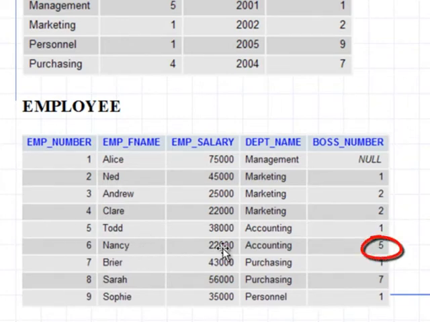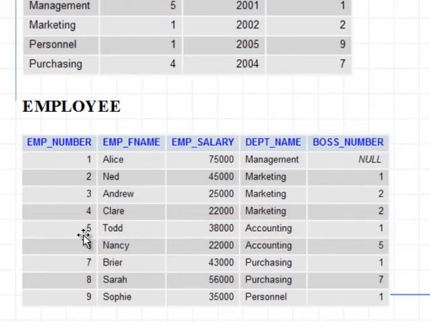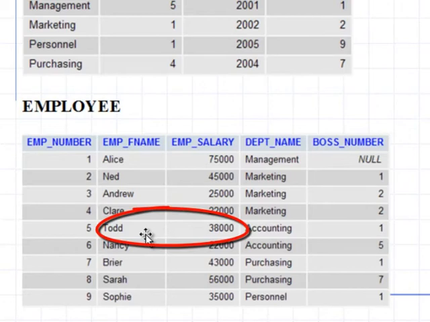So how can you find that? Yes, there is one foreign key called boss number. Boss number is a foreign key, but what is the matching primary key? In the same table, the first column, employee number. So Nancy's boss's employee number is 5. Now using this 5 as the foreign key, go back to the employee table and scan it. 1, 2, 3, 4, 5 here. So I can see Nancy's boss has the employee number 5, and his name is Todd, and what is the salary?